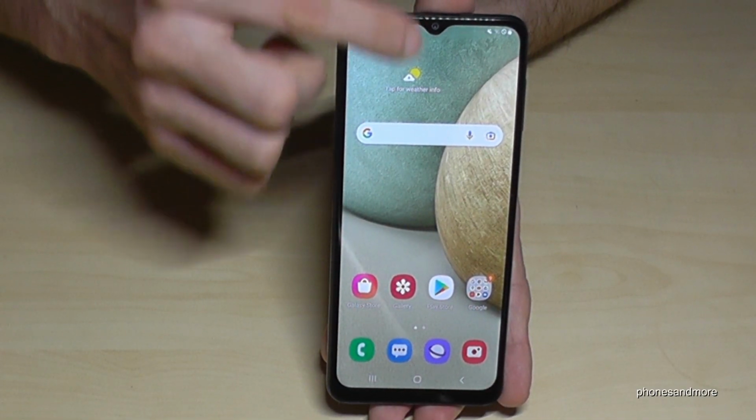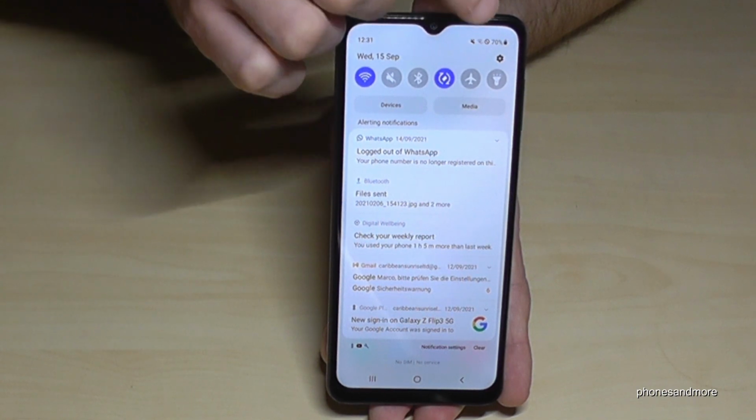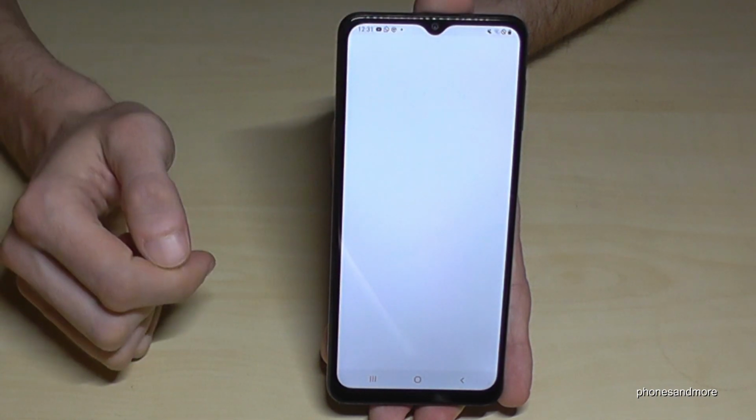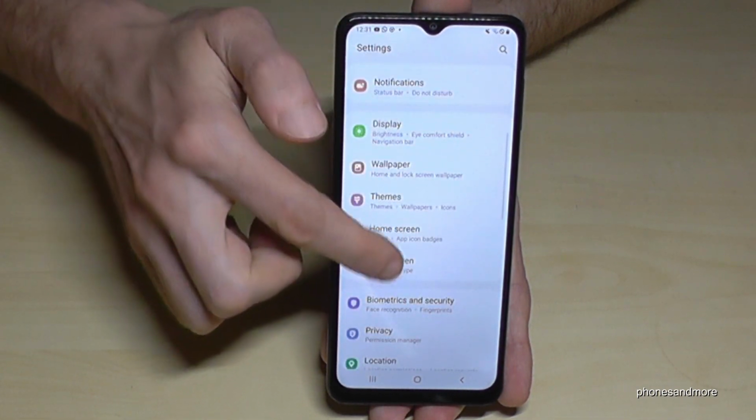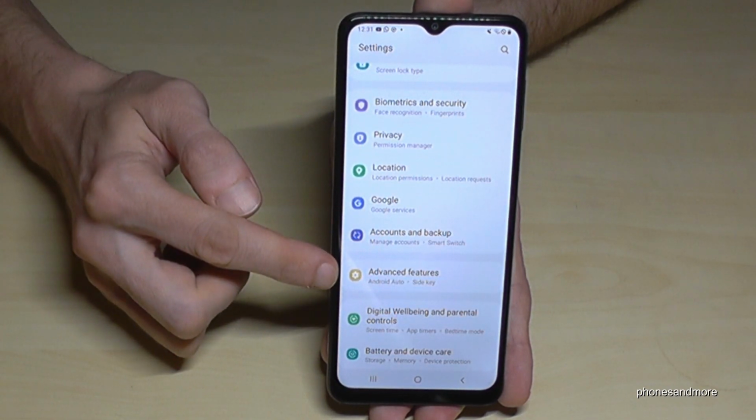So just scroll on here, then go to the symbol for the settings, then scroll down to the point advanced features.